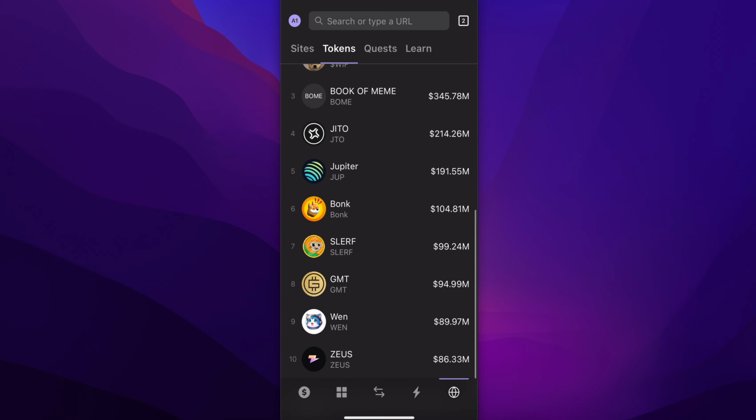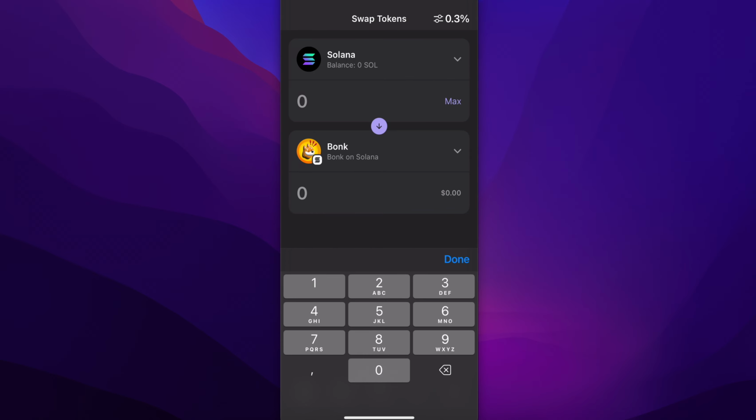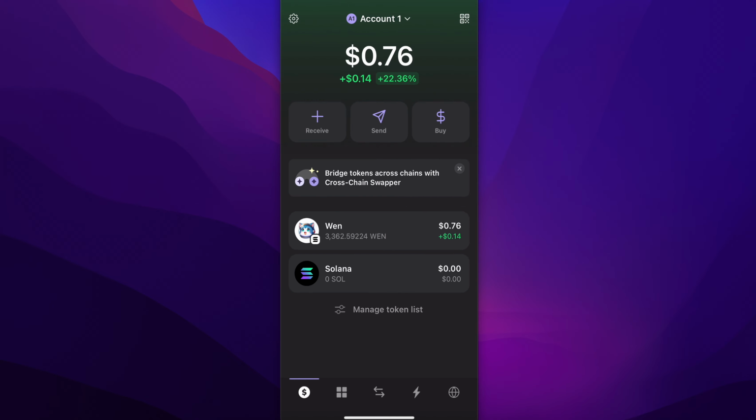and then you're going to have to simply click on them and then simply buy whatever you want worth of Solana. So let's say I want to buy 10 Solana worth of this meme coin. You're going to see that I'm going to receive 47 million tokens. Now after I buy this, I'm going to receive, and I can see the tokens right here automatically, so you don't have to add them manually. The only thing that you have to do is simply transfer some Solana or Ethereum or Polygon.